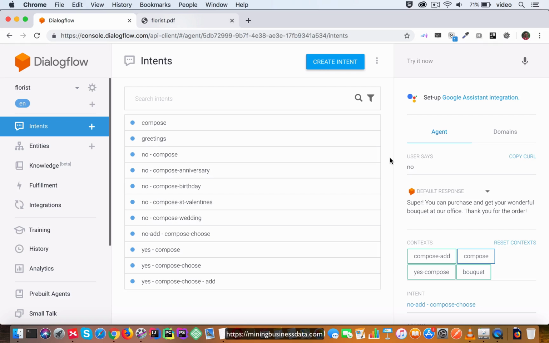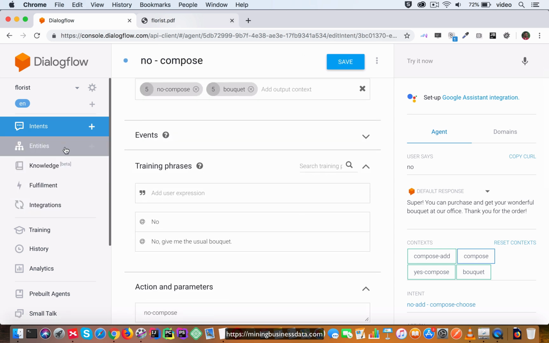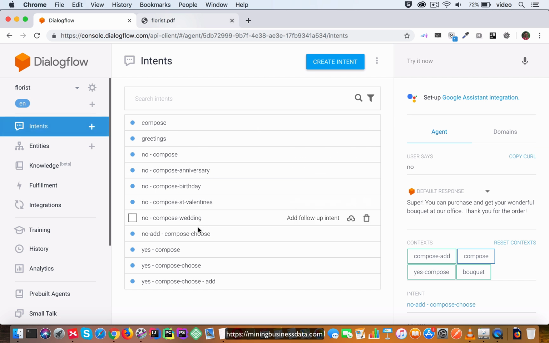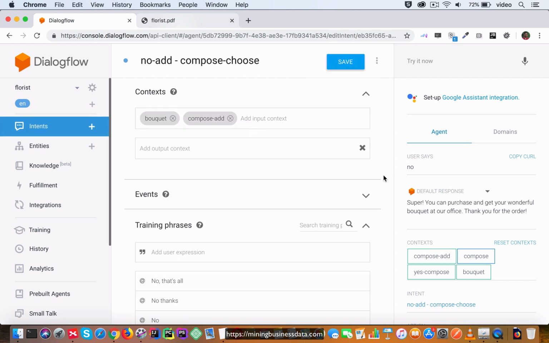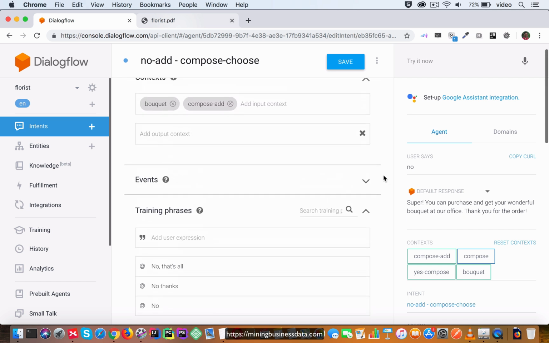Alright, so we saw that in the previous example everything worked exactly as we expected. Now what I'm going to do in this example is go to the intent called no compose, and actually I made a mistake there. The intent I am referring to is no compose, no add compose choose. So let's go to this intent, and remember that till now we are just working with the exact same bot that was provided by the Dialogflow team.